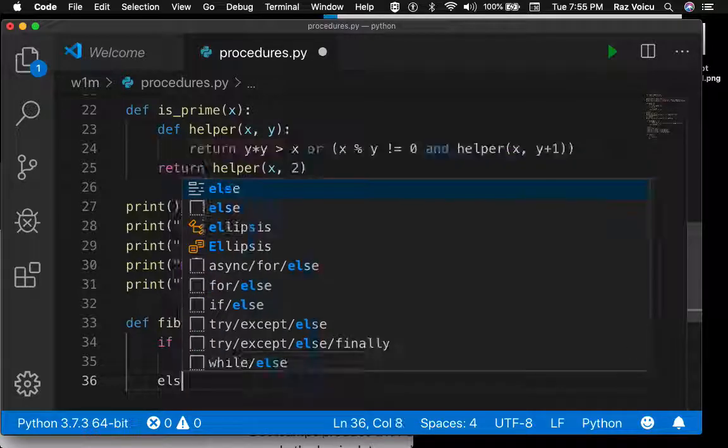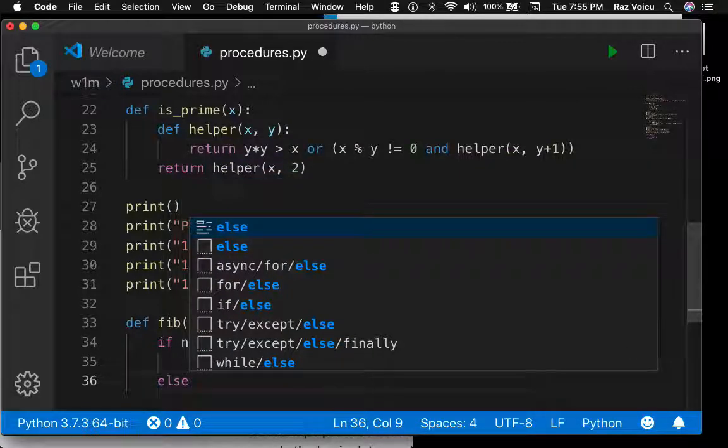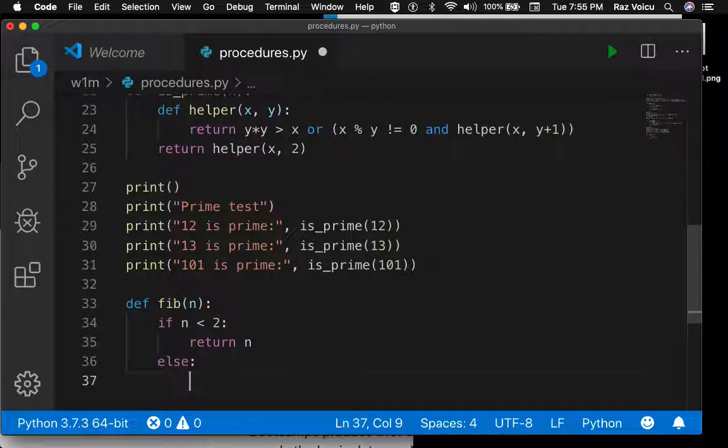Else, and I'm going to show an else, even though it's not necessary because I've used a return, but it's good practice to use the else clause. So we're going to return Fibonacci of n minus 1 plus Fibonacci of n minus 2. Because I'm in Python, I also have to use a return statement. Okay?